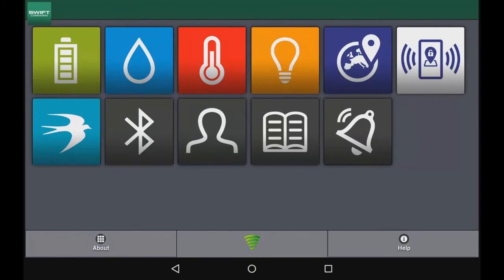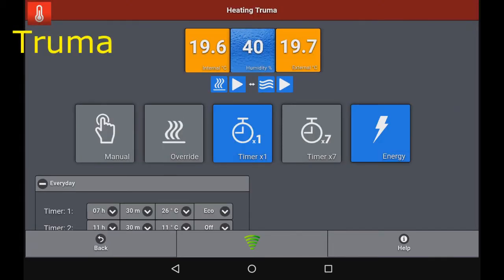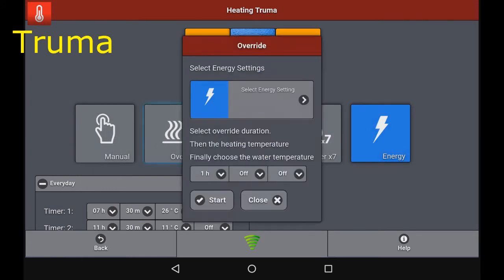We will now look at the Truma and Whale heating system controls, which are almost identical to the older ones already covered. The Truma Combi controls use a single energy selection button rather than one for gas and one for electric. Press the button to select the required setting. The override feature also uses the same energy selection button. All other features work as shown earlier.